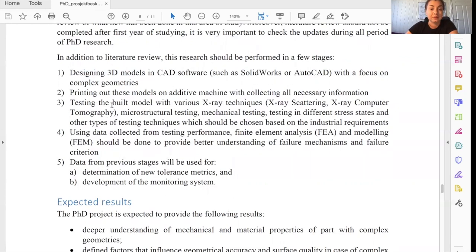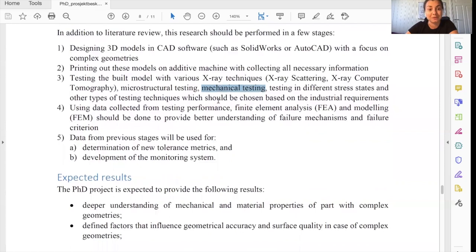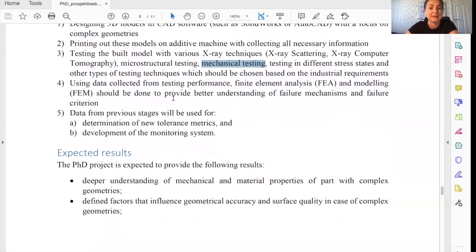And then testing the built models with various X-ray techniques, I didn't use this one at all. I only did mechanical testing. That's all. And also dimensional measurement, because we actually didn't even have equipment to do this. But I didn't know that well by that time.